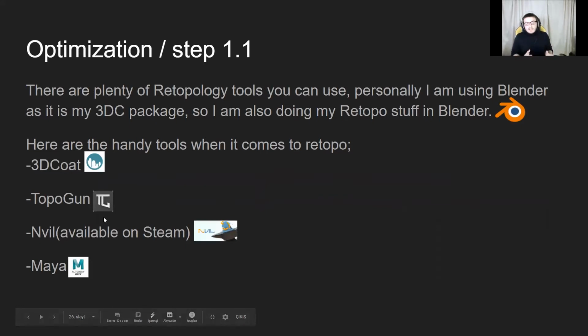Okay, so there are plenty of retopology tools you can use. I am a Blender user myself. I'm using Blender to create almost everything.